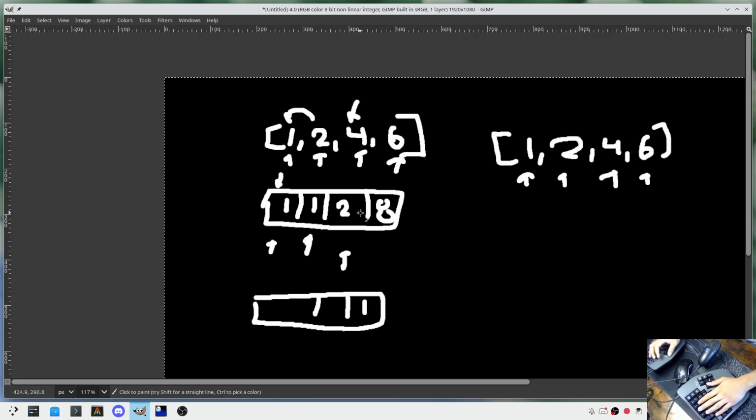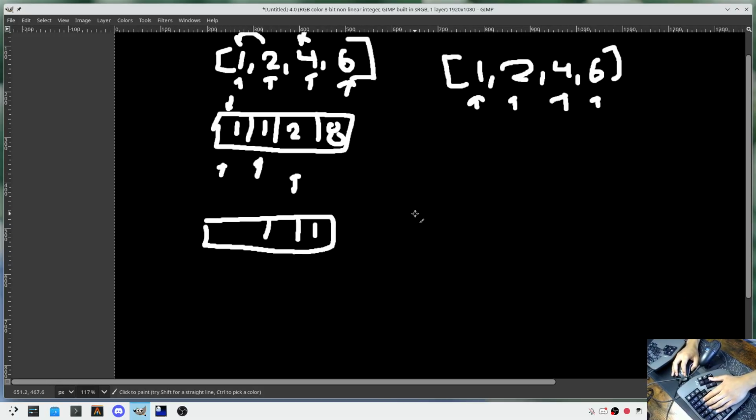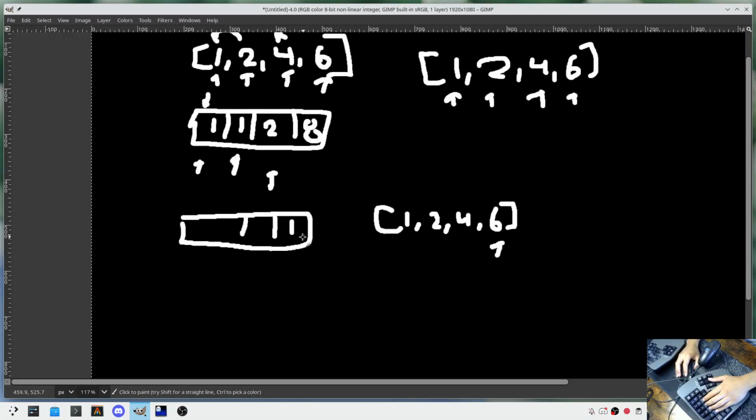Same thing for the right product. Let's say, again, I had 1, 2, 4, 6. Starting from this side, the right product will be 1. Starting from this side, the right product would be just 6, because we're taking this number and multiplying it with this number, so 6.